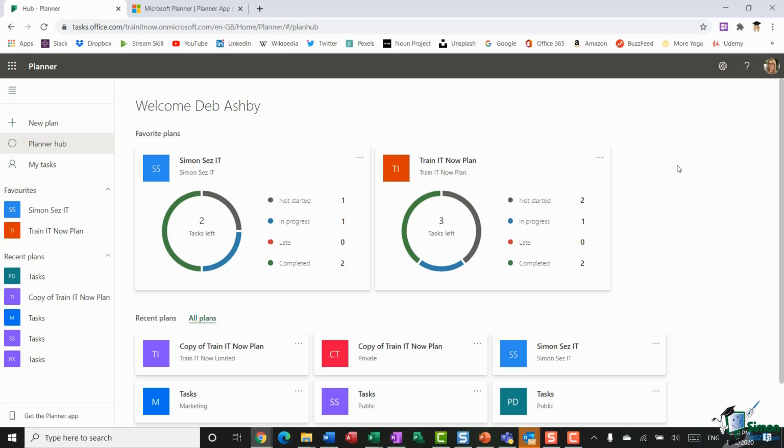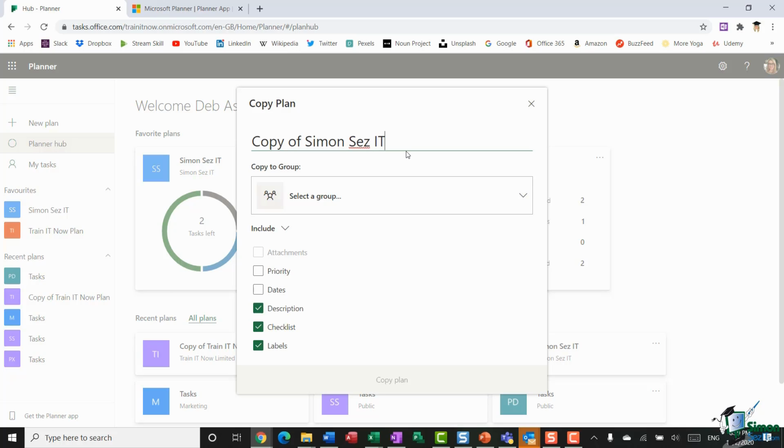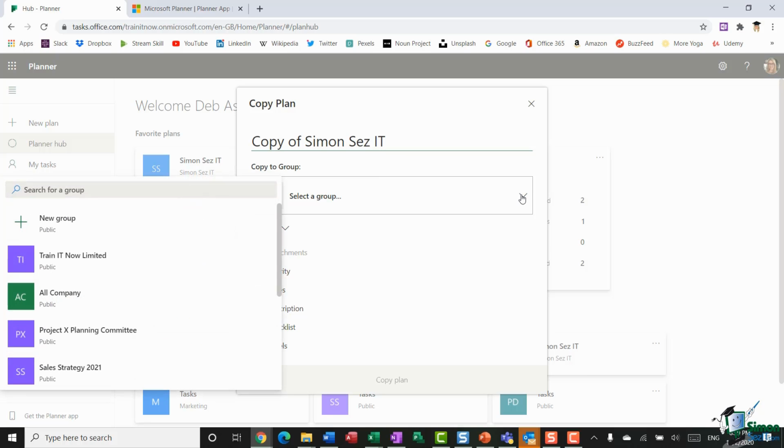Now, something else that you can do from this Planner Hub is, again, if we click the 3 dots on the Simon Says It plan, I obviously can remove it from favorites, but I can also copy the plan. So if I want to quickly create a new plan, which basically has all the same settings as the Simon Says It plan, so that might include all of the tasks and all of the members, I can say copy plan. I can rename it. Now I'm just going to leave it as copy of Simon Says It so I can easily identify it. And I can select a group to copy it to.